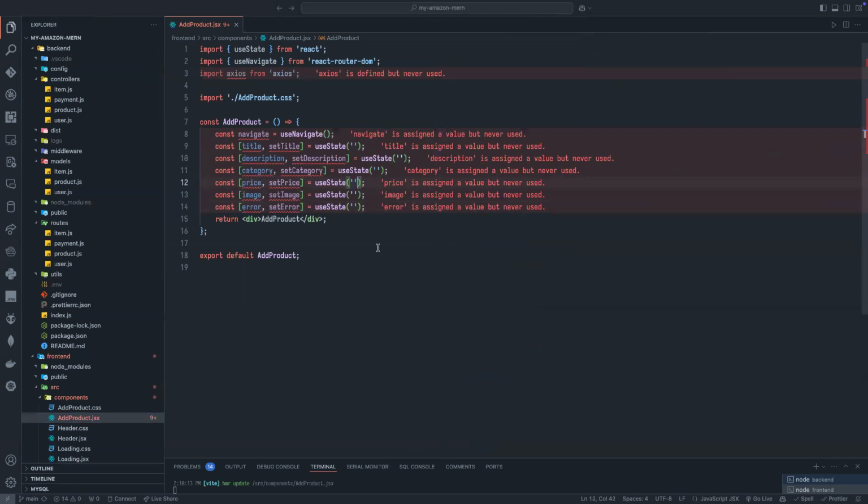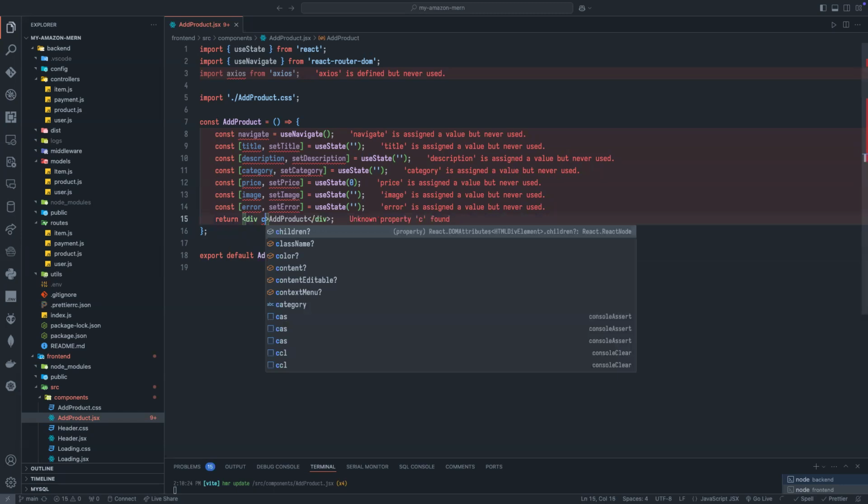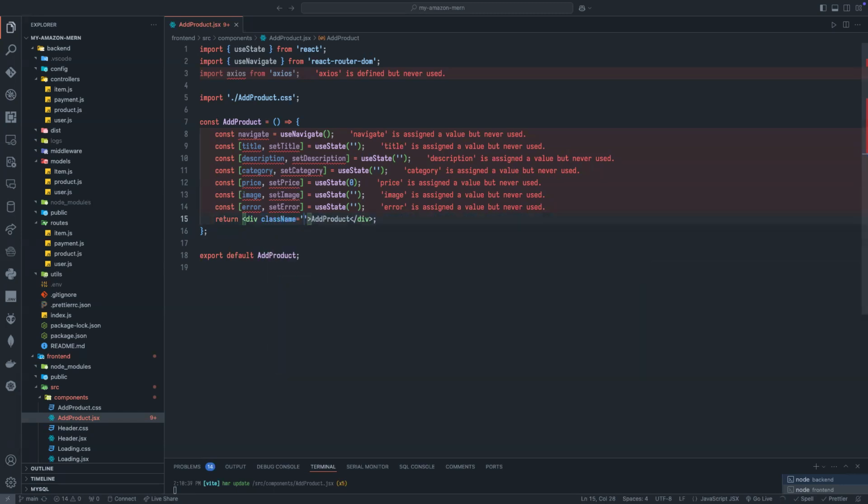Price, of course, is not correct. It's not string, it's a number. I make it 0. Category is string, title is string. Price, no. Set image is string, set error is string. Everything now should be fine. I just need to add a class here. And the class here is add dash product.